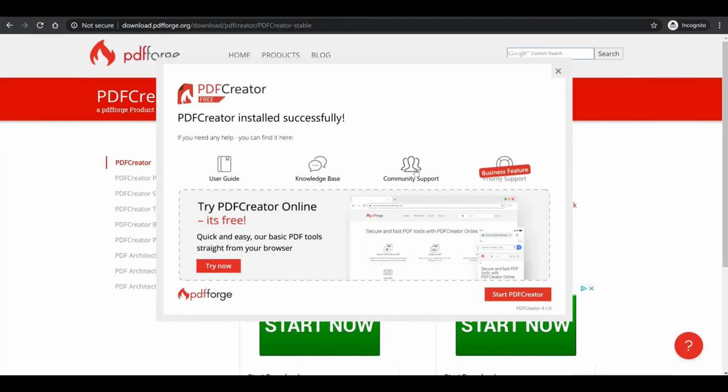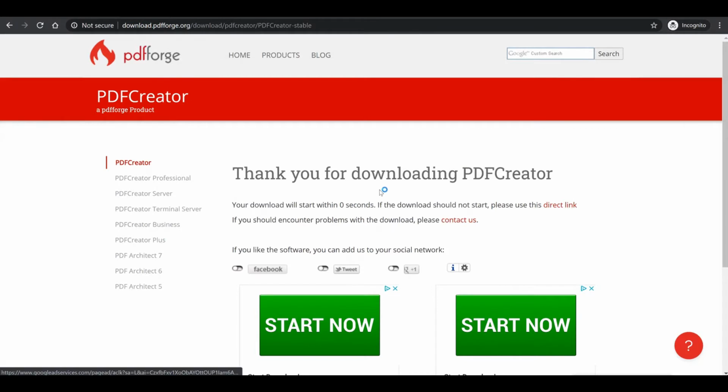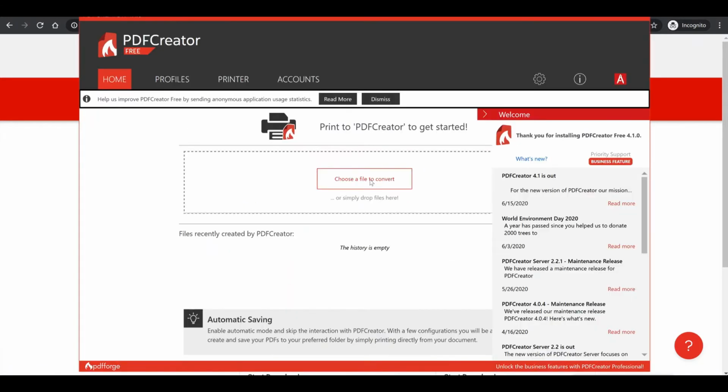Go ahead, you can hit start PDF creator, but it's not necessary to do this. I just do it to see if the install worked fine. And you can see it's taking a second. There we go. Now it looks like the install worked. But to actually functionally use PDF creator for me, I just go into the PDFs that I want to combine.